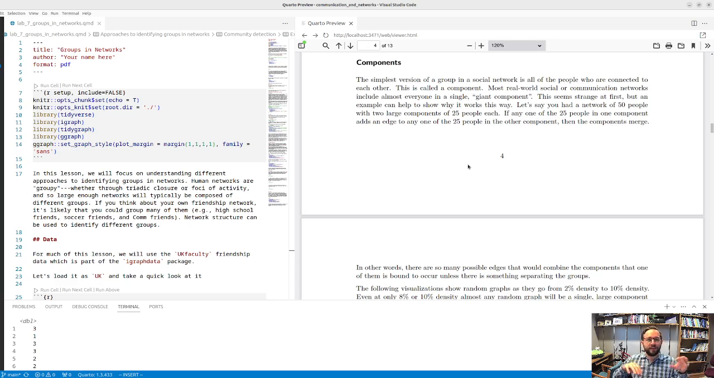The intuition is that when all there has to be is one connection between any two people in either of these groups, then it's very easy for that to occur. So, as the example I give here, let's say you had 50 people, 25 in one group, 25 in another group. If any of the 25 people in one component adds an edge to any of the 25 people in the other one, then they are now one component. And so this makes it very easy.